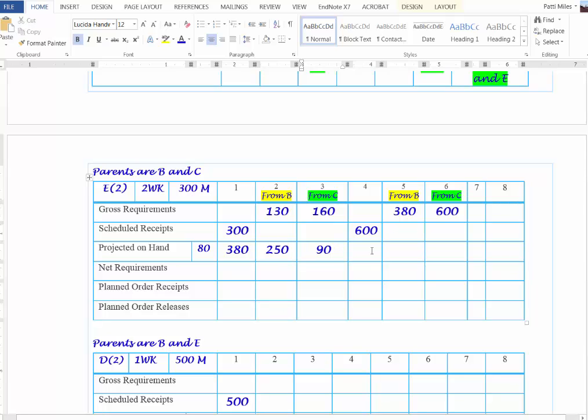And now in this period we get 600 more, so now we add 600 plus 90, and we have 690 on hand. Now in period 5 we've got 690, and we need to use up 380 of those, so we end up with 310 left over, and we carry that to the next period where we need 600.